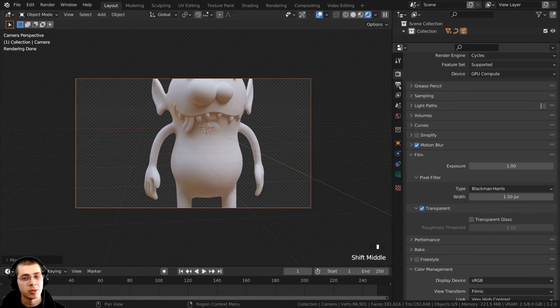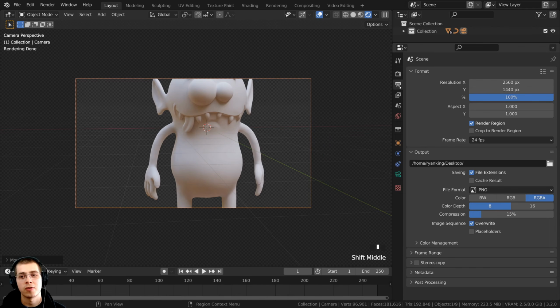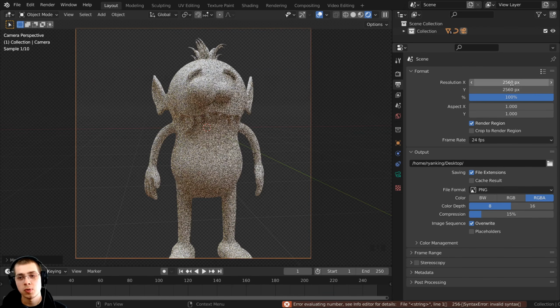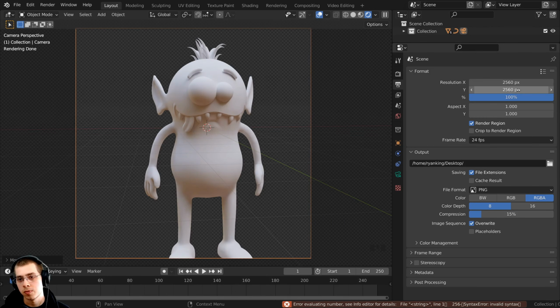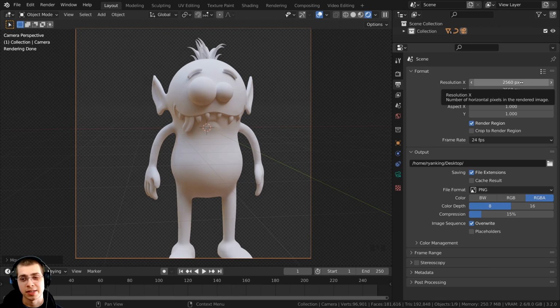Now I want this image to be a square image, so I'm going to click right over here on the output properties. Now you can set the resolution to whatever you want. I want the image to be pretty high resolution, so I'm going to set this to 2560 by 2560 pixels. And so that is going to be a nice big image. But if you want the render to be faster, you could of course turn this down. You could just turn it to like 1920 by 1920. That would be a bit smaller.